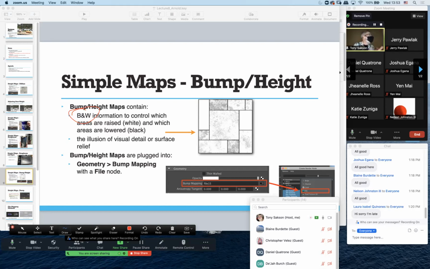So white looks like it's raised, black looks like it gets indented, gray somewhere in between. If you want no bump effect, guess what? 50% gray is no bump. So believe it or not, a lot of these maps, spec maps, roughness maps, bump maps, height maps in general, start off with a 50% gray fill.